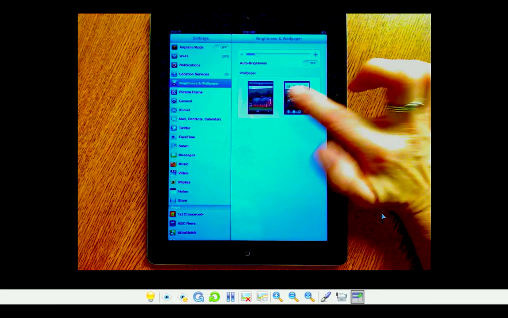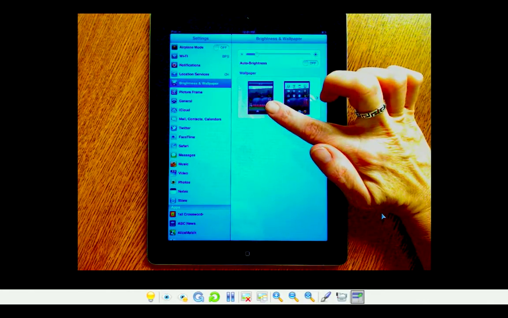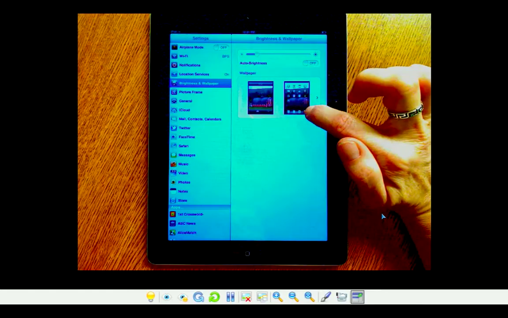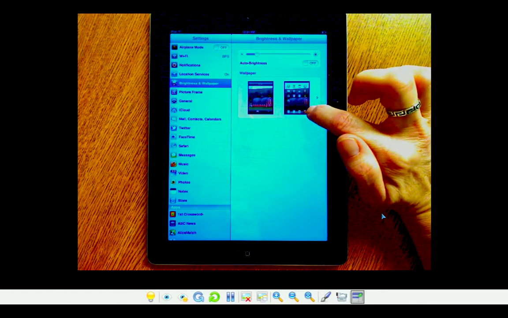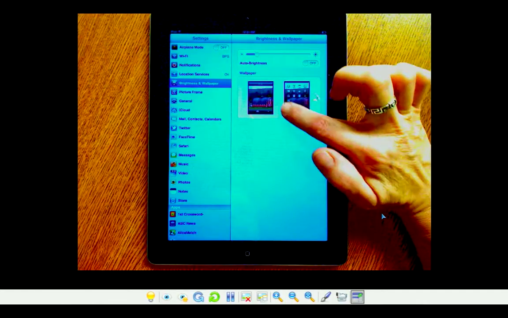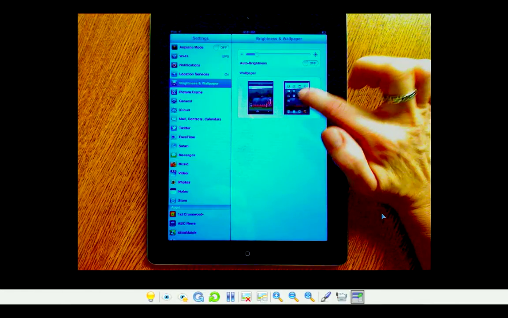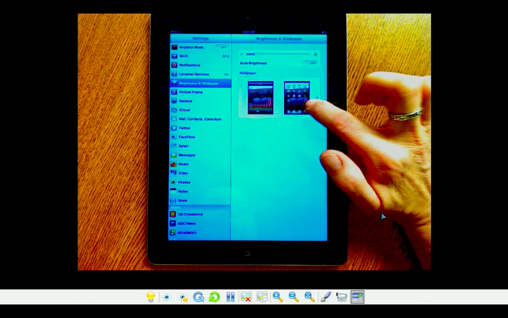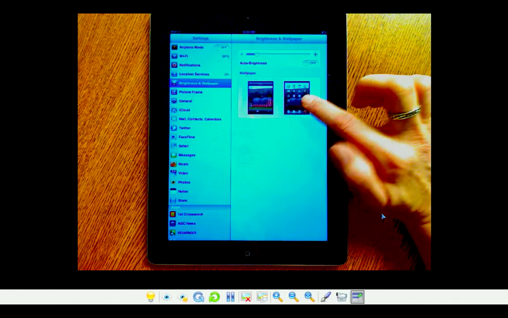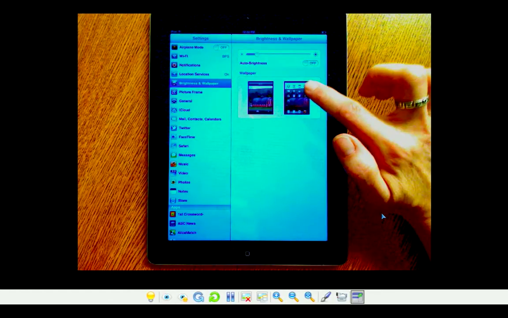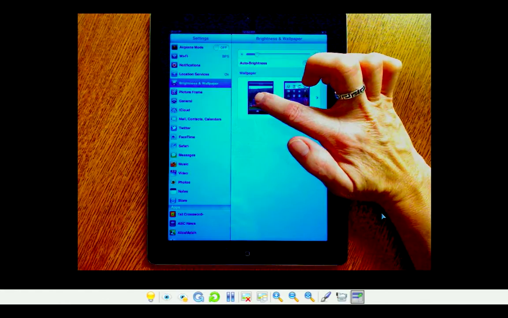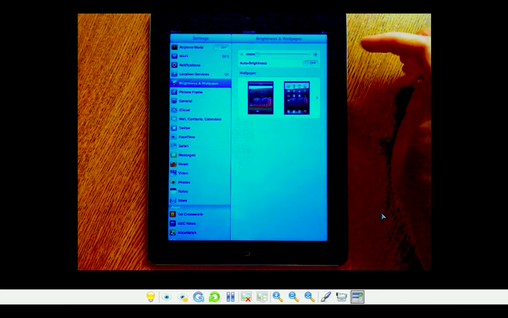This is also where you set your wallpaper for your iPad. So the wallpaper is the background screen that you see. So here's an example. When you have your apps on top and then the picture in the back, that's called your wallpaper. And there's two areas where you can set a picture for your wallpaper. The first one, as indicated here, is your lock screen. And I'll just show you what that looks like.